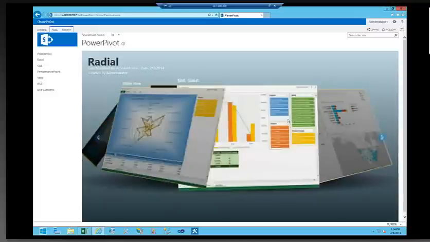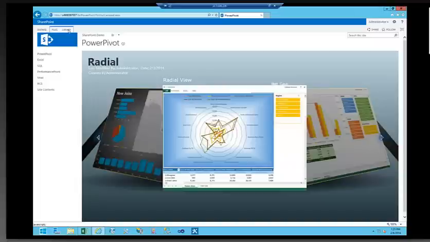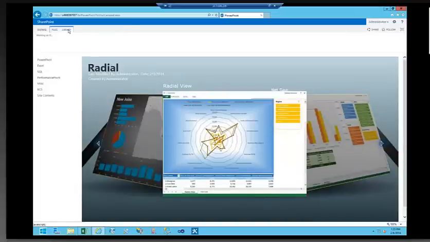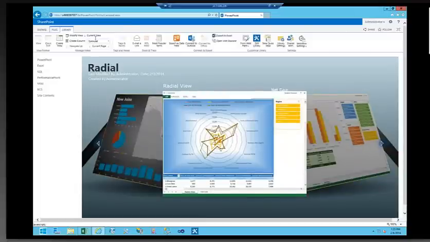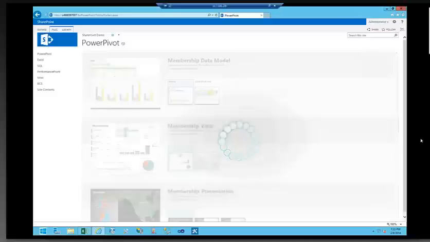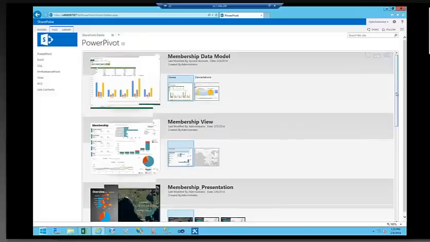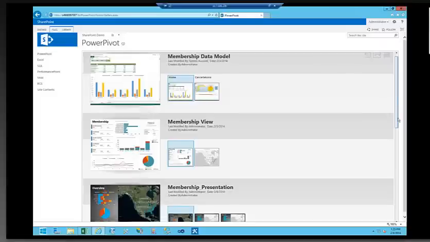This is called the carousel view of the library. I'm going to jump over to a different view. I'll show you what the actual default gallery view looks like. So again, this is a Silverlight view, and it shows you all the different workbooks. These are Excel workbooks that I have. So think of the PowerPivot Gallery as a very stylish flavor of a document library in SharePoint. And we've got all sorts of different kinds of reports in this gallery.